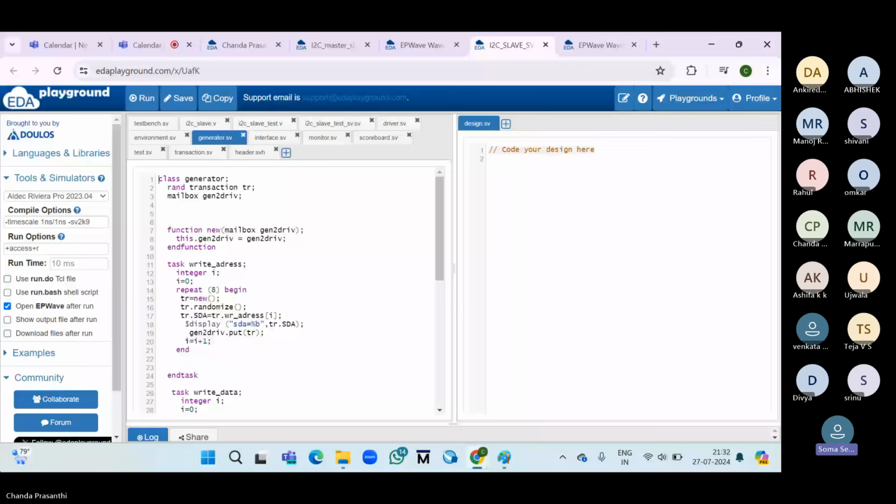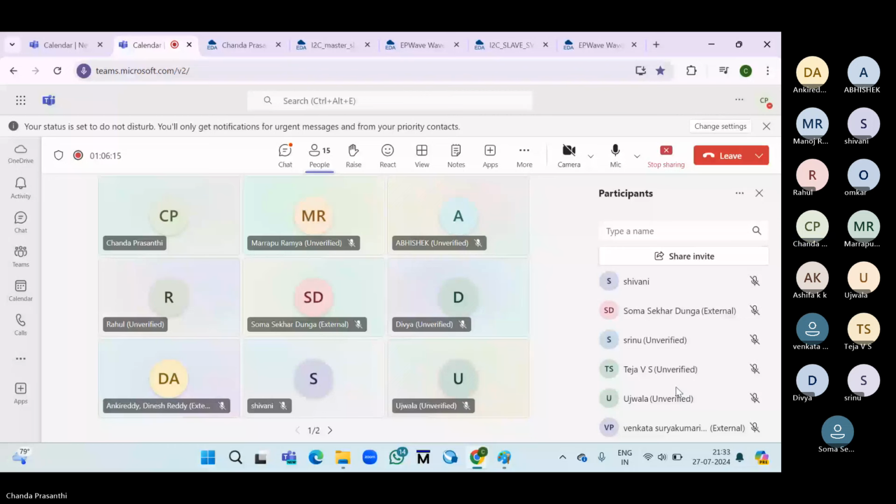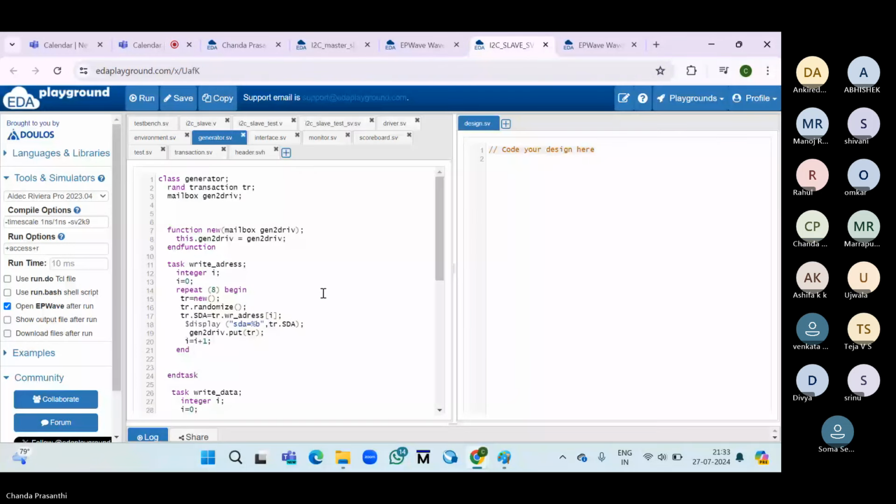Ma'am, inside the environment there will be a generator, driver, scoreboard, and monitor. The environment will be under test, and the test will be under the testbench. What is the generator, what does it do? And the driver, monitor, scoreboard? The generator will generate the random value. The driver will accept the random value, ma'am. What is the communicator between generator and driver? Transaction. A mailbox.